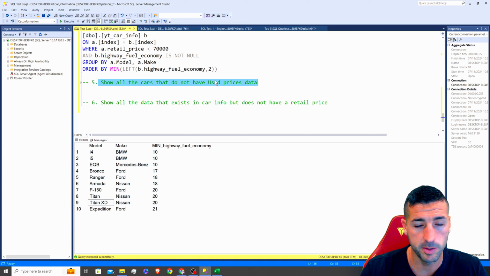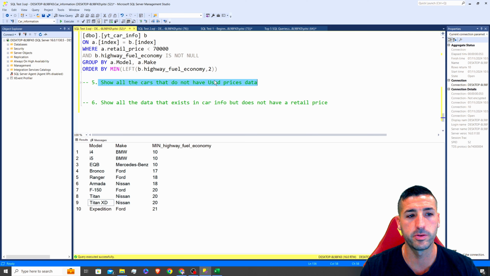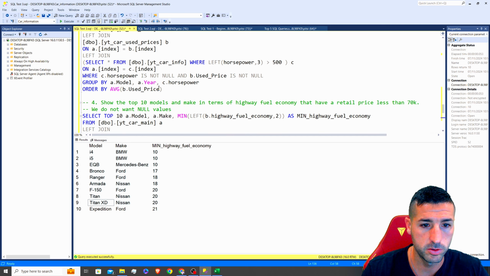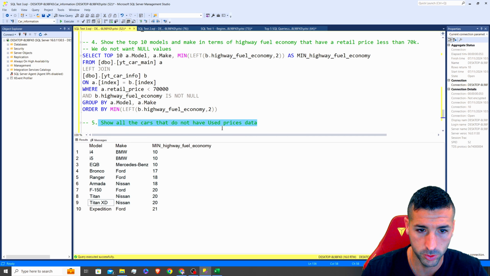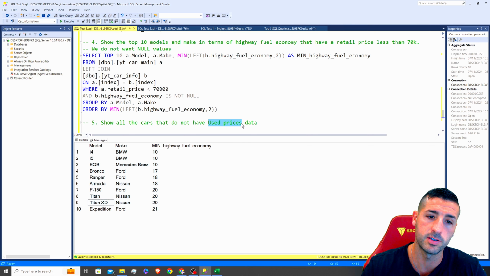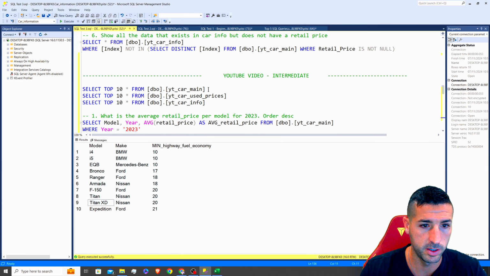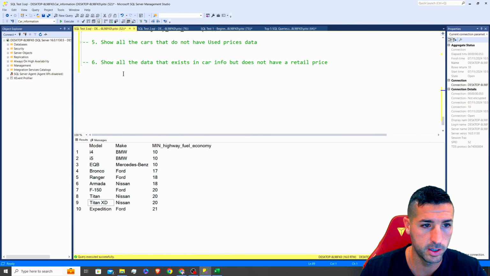So this is actually something you're going to get a lot as a data analyst or a data scientist: identifying what data one table has that the other table does not have. So this one is asking us to check the first two tables, because used prices is the second table and the data for the cars exists in the first table.